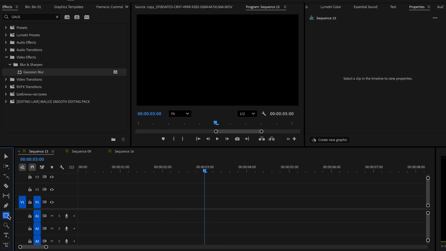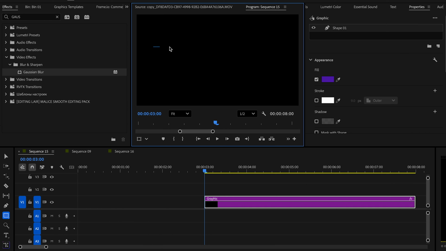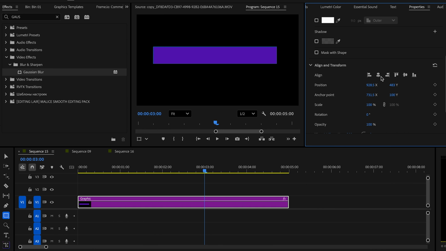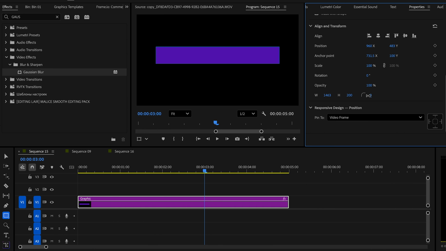Loading bar animation tutorial. Let's begin. First, select the rectangle tool and draw a rectangle on the screen. Now double click the layer to open its properties. Center the rectangle and set the corner radius to 50.